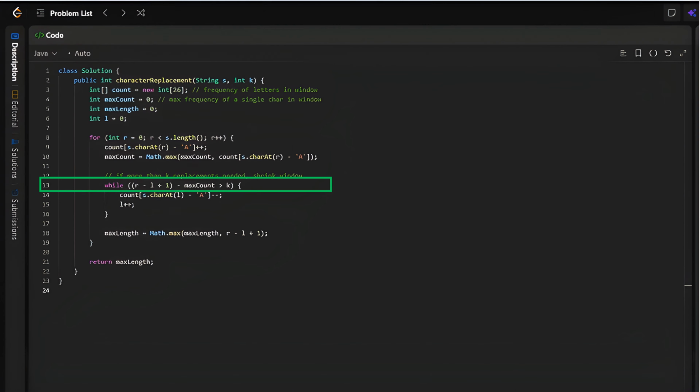The difference, R - L + 1 - max count, is how many characters we'd need to change to make all characters match the most frequent one. If that number is greater than k, we're trying to change more characters than we're allowed, so the window is too big and we must shrink it from the left.